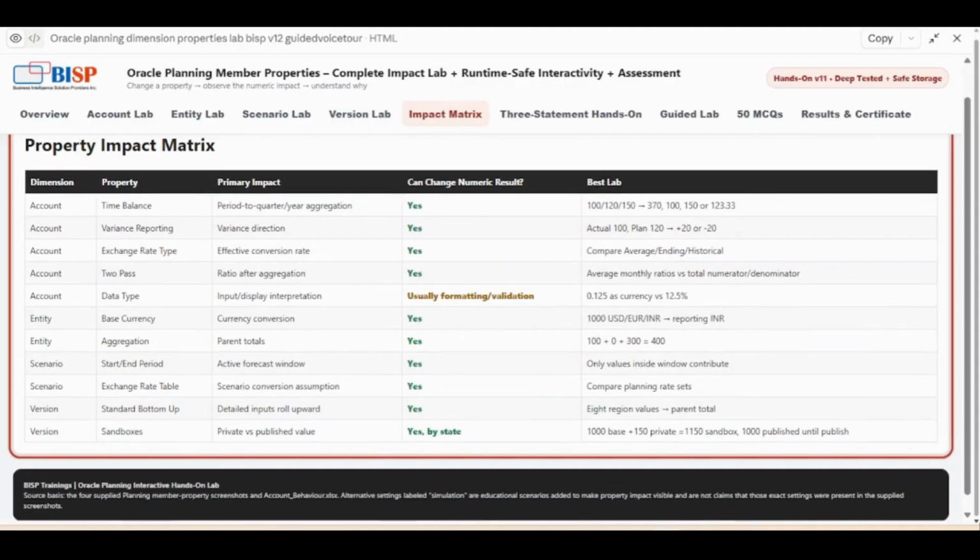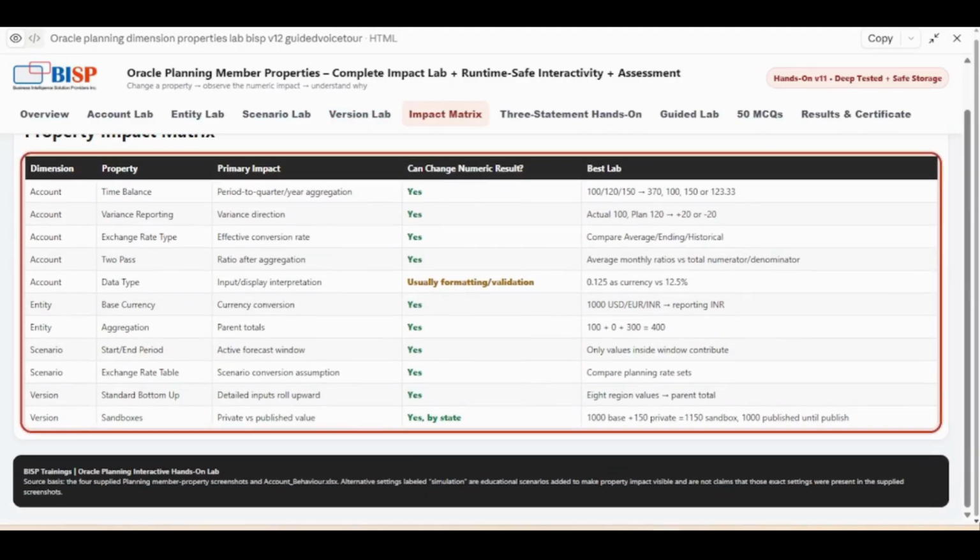This is the Impact Matrix tab. This is the Impact Matrix. It lists every important property, what it controls, and whether changing it can actually change the numeric result, so students know where to focus first.